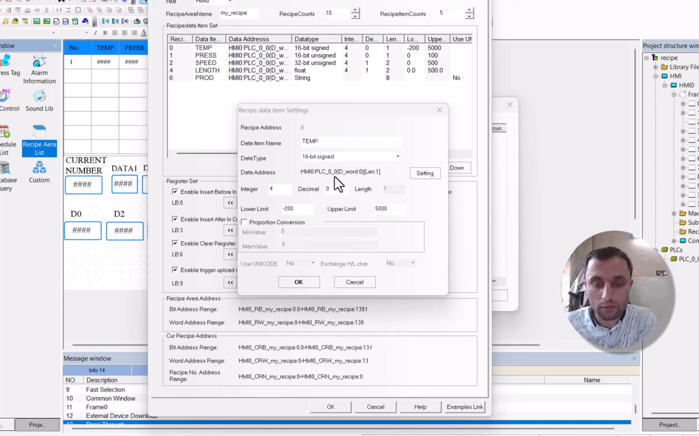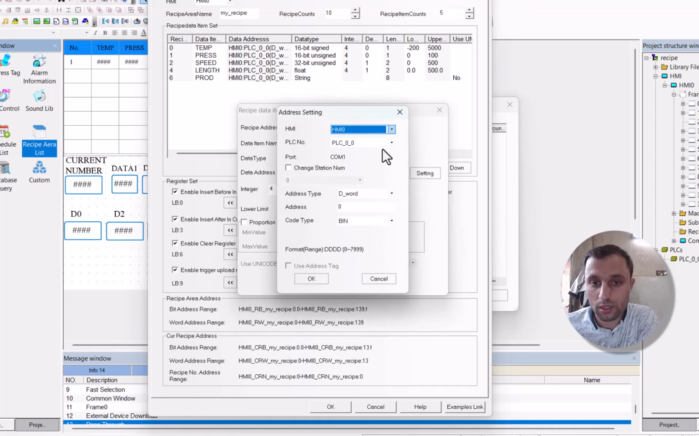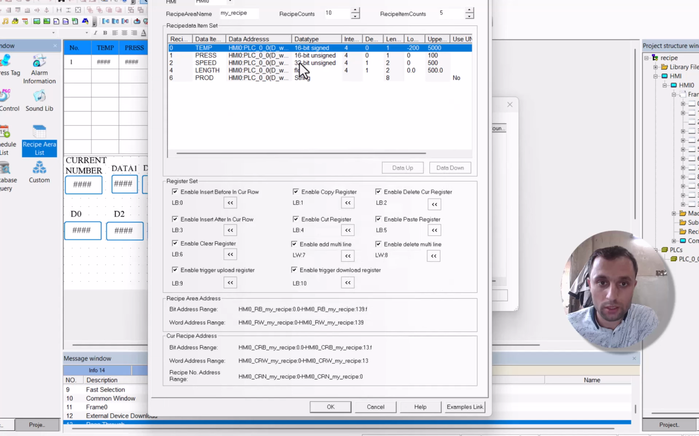For example, I want to keep this temperature item in my PLC at D0. So you can see it: this is my PLC and this one is the D0 register. Okay, a very important thing here: my data type is 16 bits signed. This means I'm using only one length, so one word register.